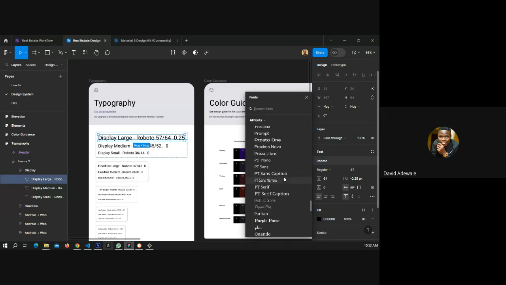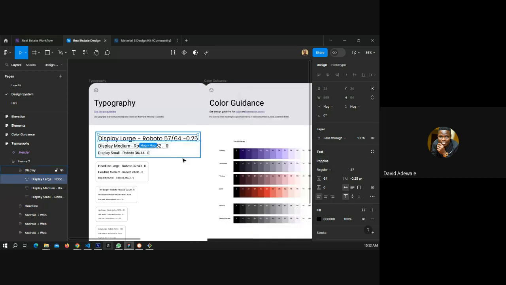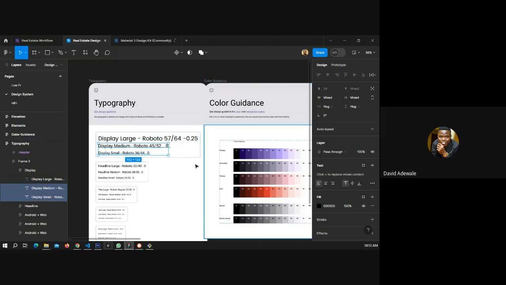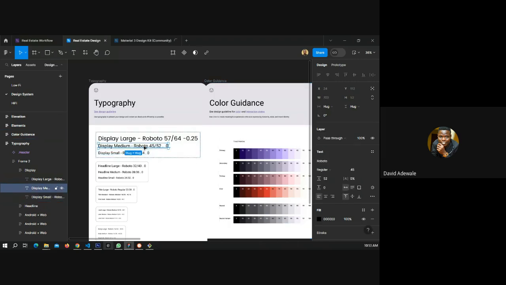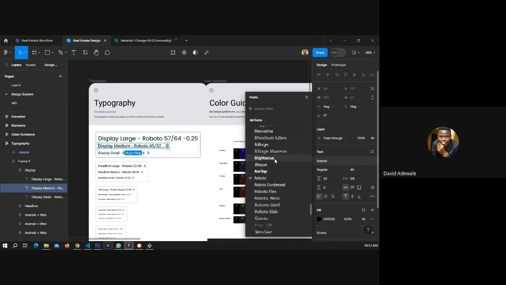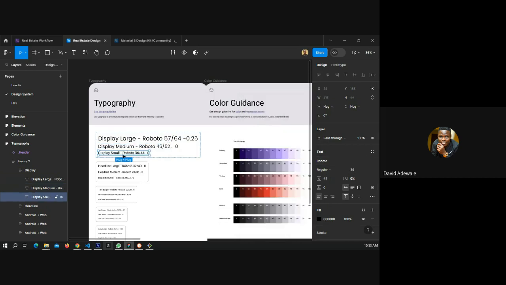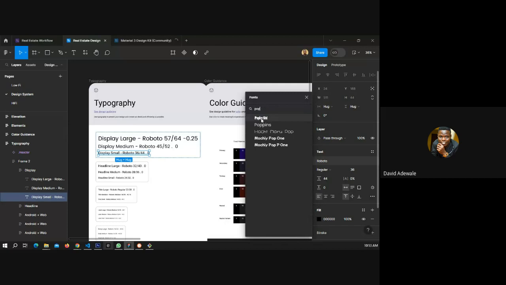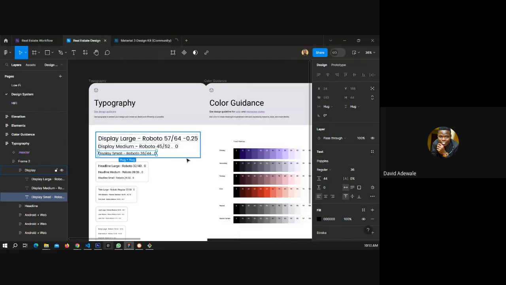Poppins. Somebody help me out. Is it my eyes? Okay, sorry, I'm not there yet. PO. So I can just come down here and change all these to Poppins, and this one to Poppins. Yeah, so I have Poppins here.